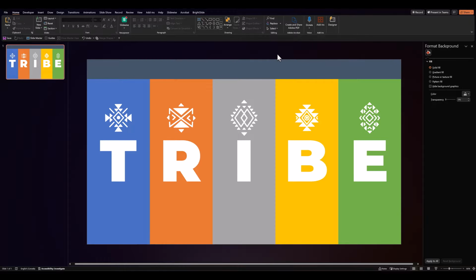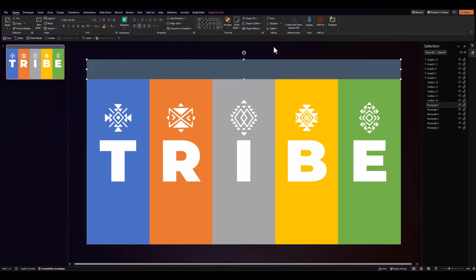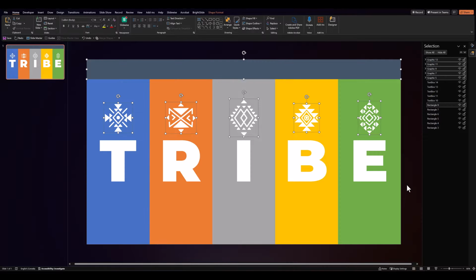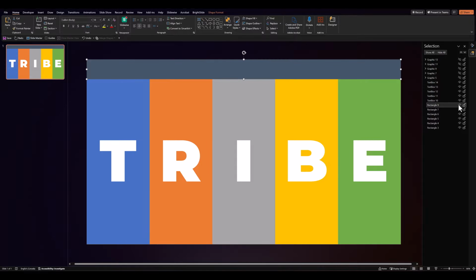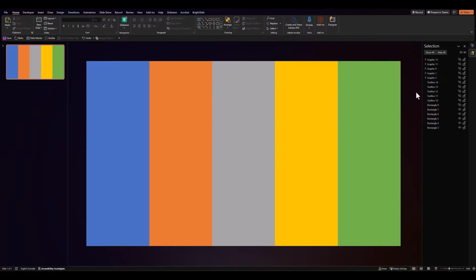Having organized all our shapes and text, let's open our selection pane and let's hide the topmost bar and all our symbols and text for now. So select everything and just hide it in the selection pane. We'll bring those back later.